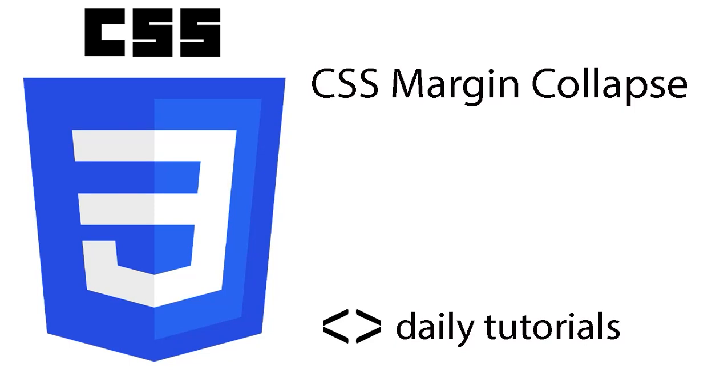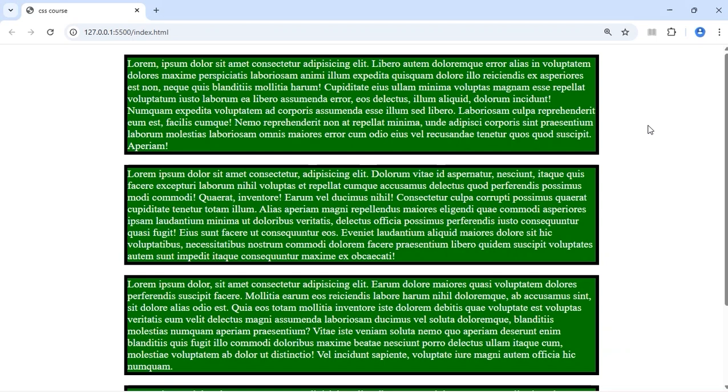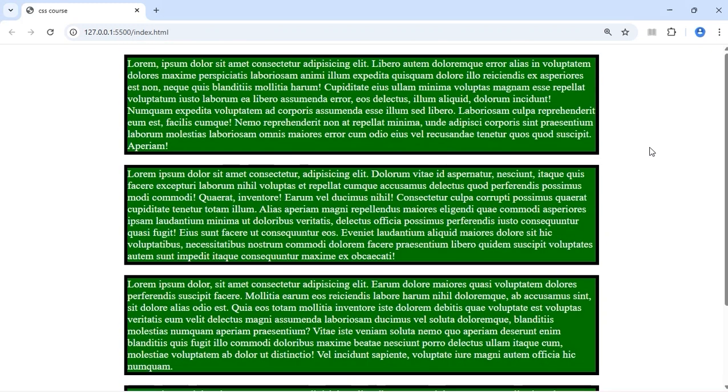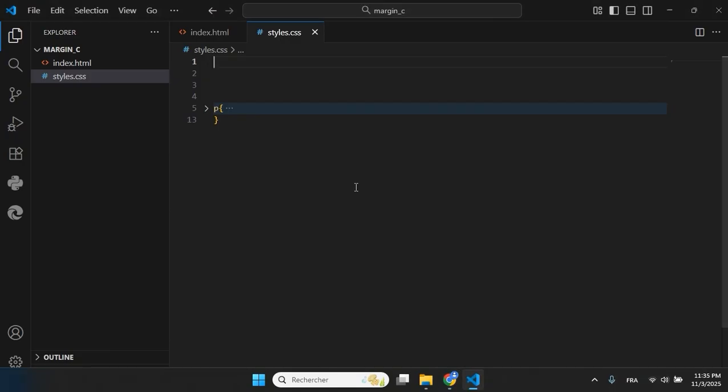Let's get started. Margin collapse is when we have two vertical margins collapse into one single margin without adding up. That happens in three specific cases, and we're going to check them through this demonstration. For the demonstration, we have four random paragraphs. The second and third paragraphs are inside the div with a class of container. Let's head to VS Code.